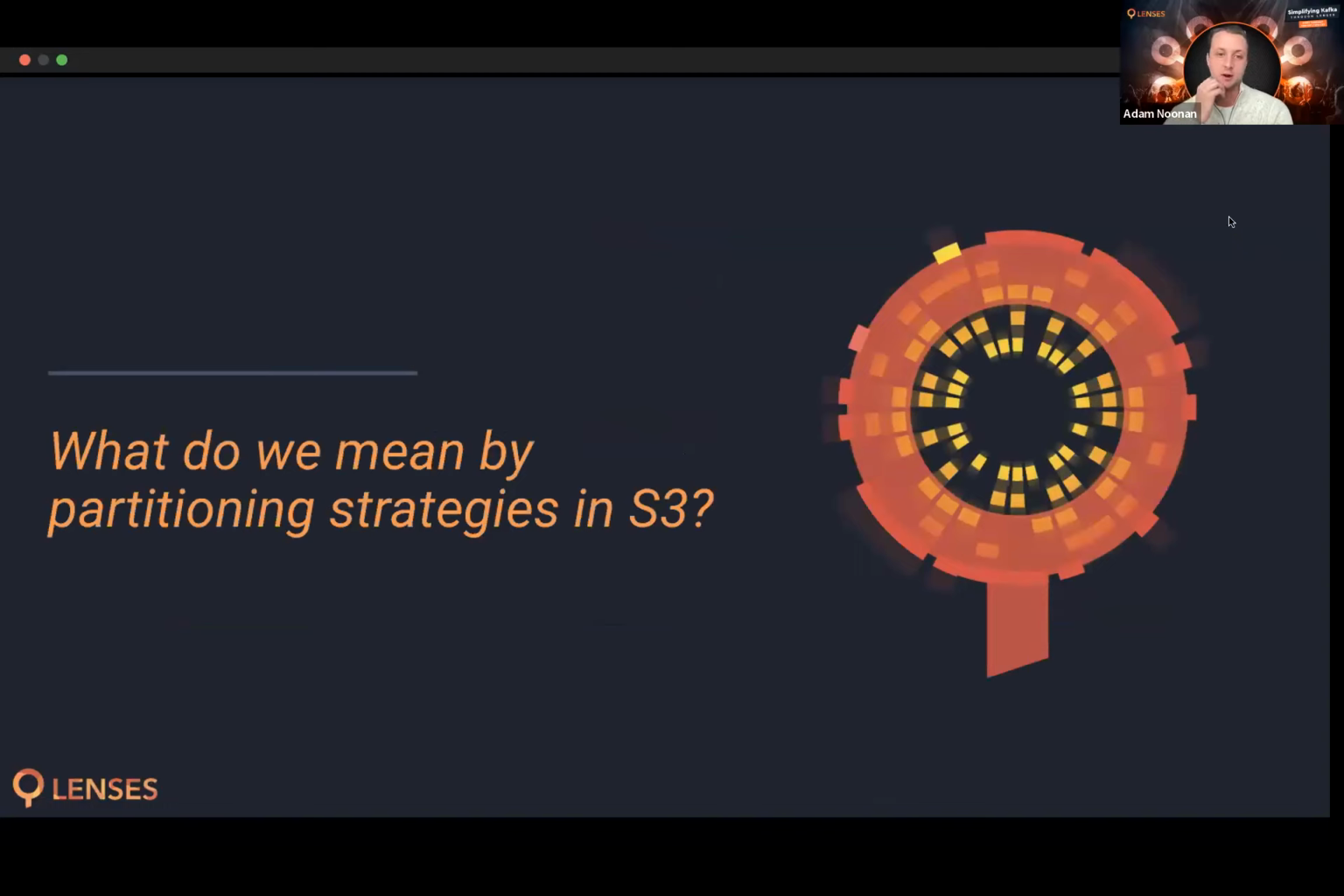Top of mind is our partition strategies when we're syncing to S3. And so what do we mean by partition strategies in S3? Obviously, we have Kafka itself, which has a topic, and you have partitions for that topic. Within that, messages are produced to, and they've got their offset. So that's that conception for partitioning.